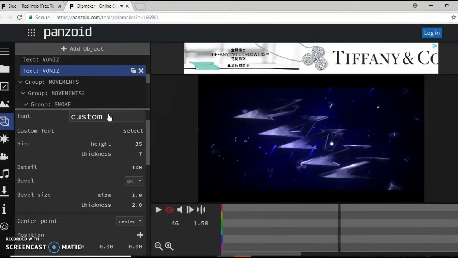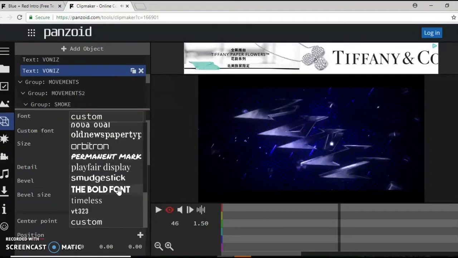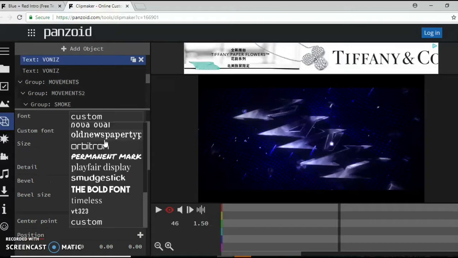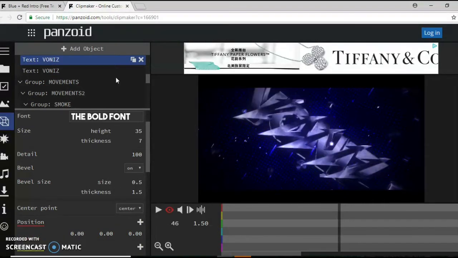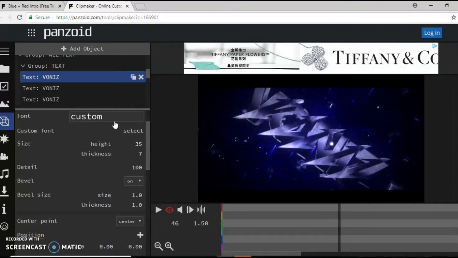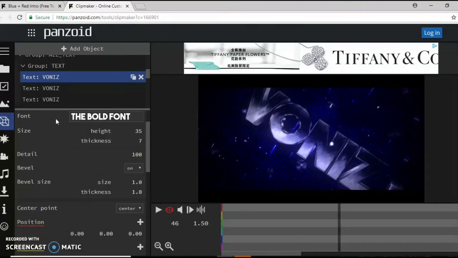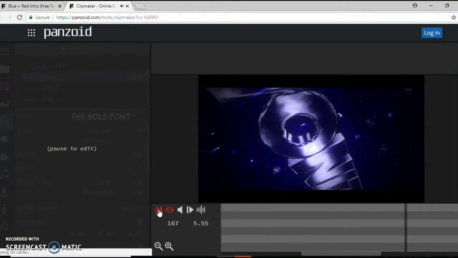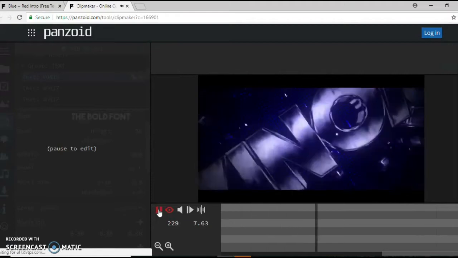Now, if you don't really like the text, you can change it. For example, I don't like that text, so you're going to have to go back and make it bold font for everything, because it just doesn't look cool. It's the custom. But you can try now, see, and it looks way better like that.